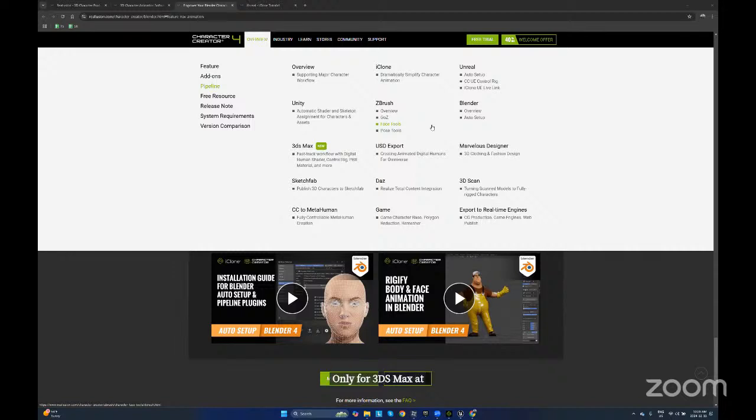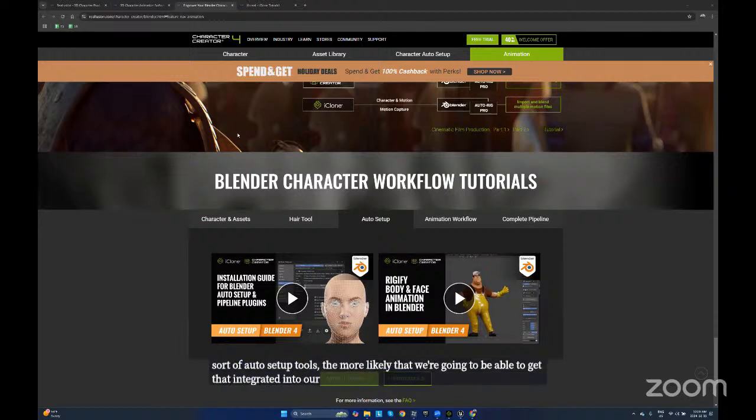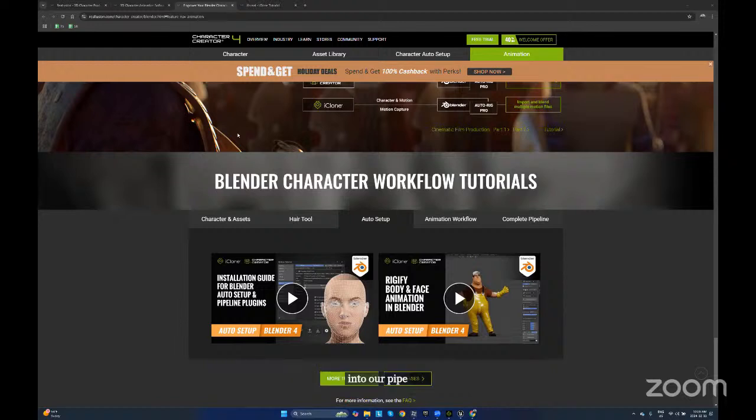But I know they're working on Maya for sure, because we do have a lot of Maya users that are clamoring for this sort of thing. So we did have one before, however, it's not updated. So yeah, we do have plans for that, definitely. And the more requests we get for auto setup tools, the more likely we're going to be able to get that integrated into our pipeline workflow there. Thanks for the question, Barry. We are definitely working on Maya for sure.